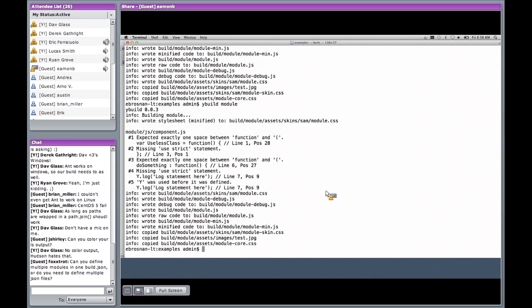So Foxtrot's asking if you can define multiple modules in one build.json, or you need to define multiple JSON files. You need to define multiple JSON files. Sorry, okay, Foxtrot.